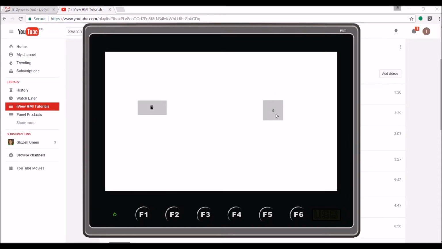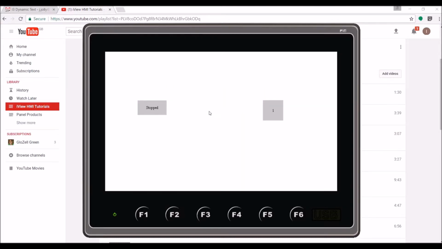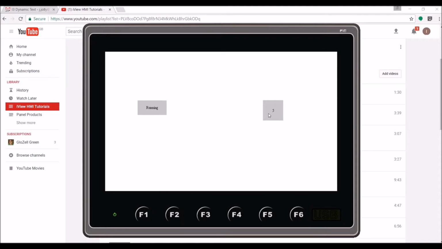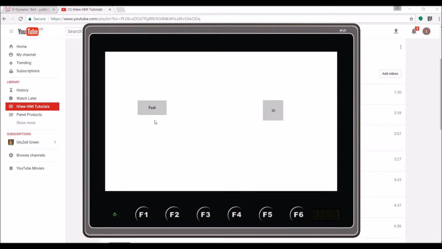So we have 1, and you'll be able to see it has stopped. We have 5 as running, and we have it as 10, and you'll be able to see it as fault.